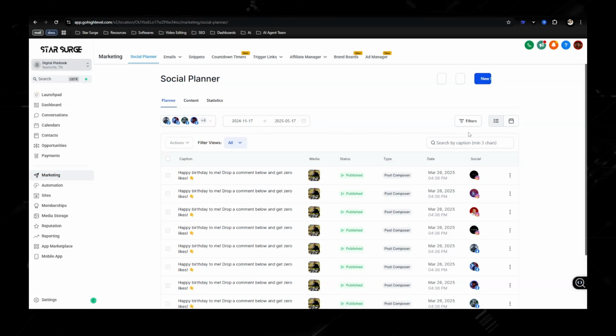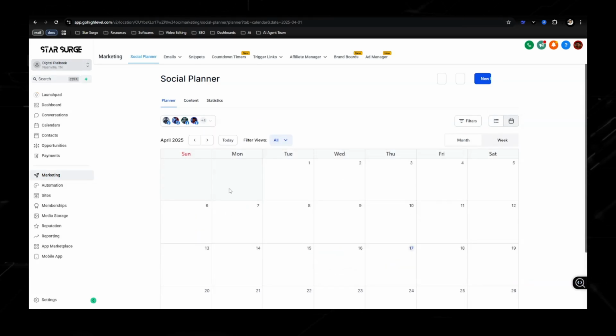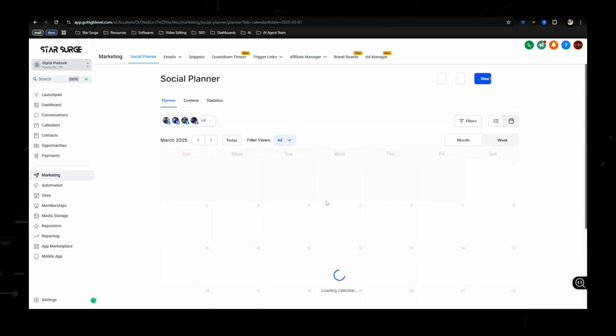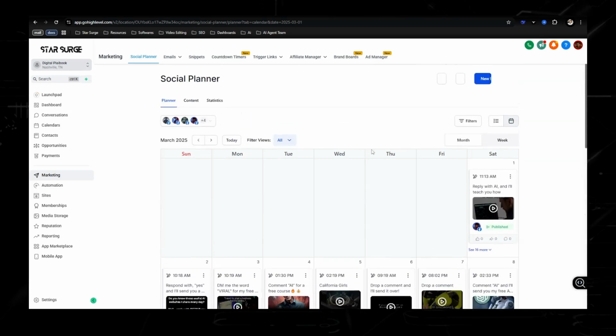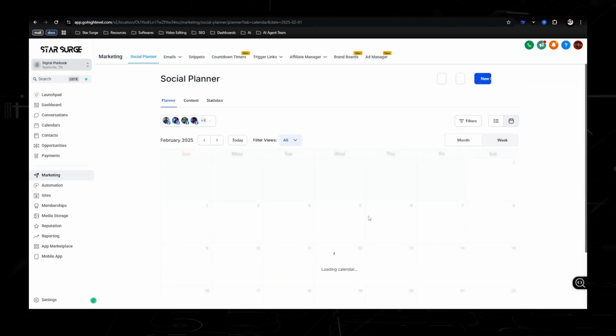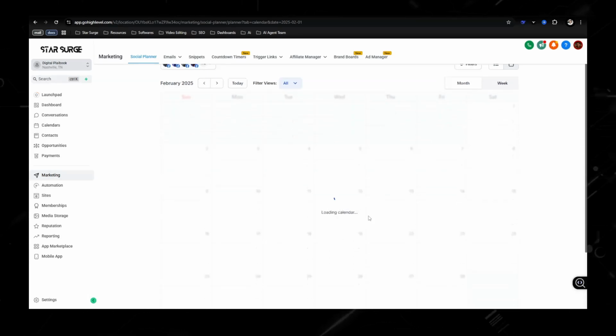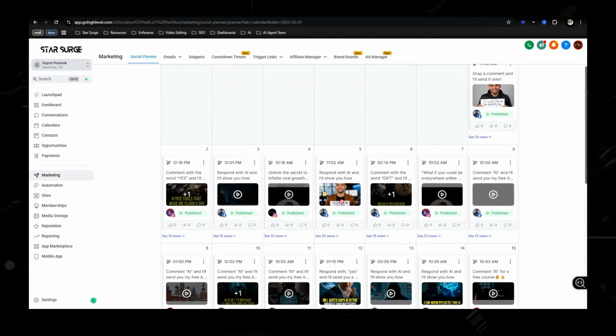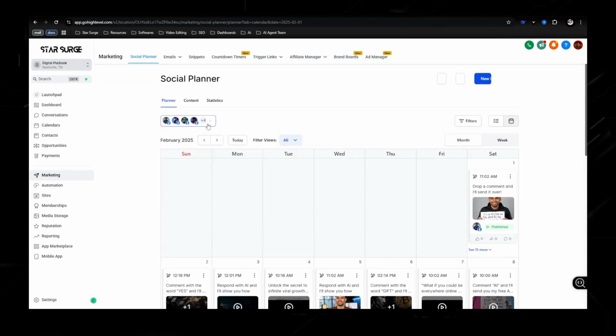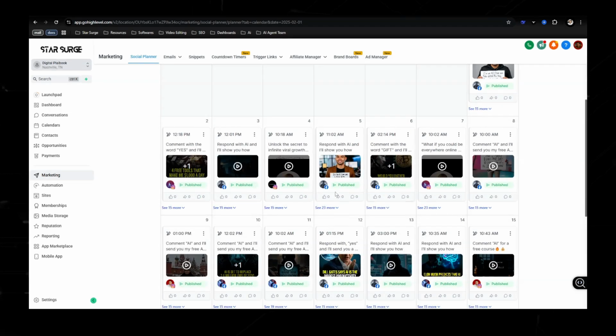So marketing, this is where your social planner is. I actually use a different one now. I use Later or Radar to post my social media content. But you can see the previous months, this is what I would use to post all my content. Boom. I don't know why it's taking so long to load. Content. All you need to do is just go in here, connect your social media accounts by hitting settings, and then you would just post your different short form content videos.